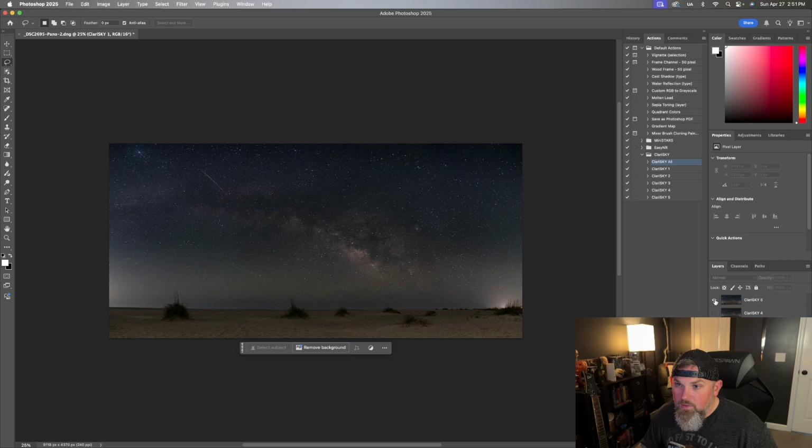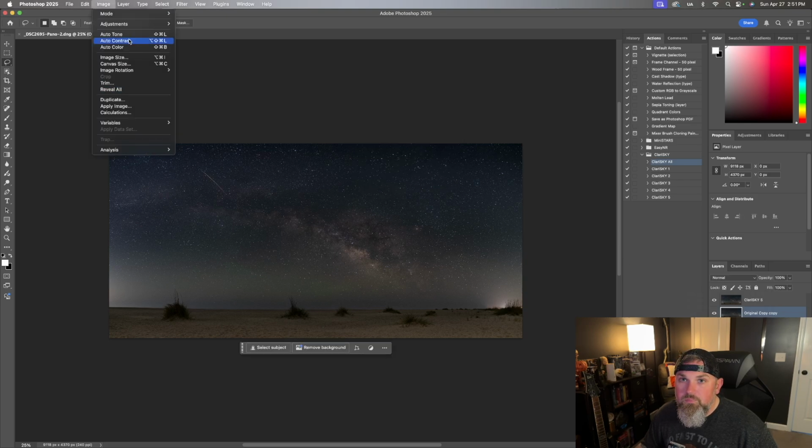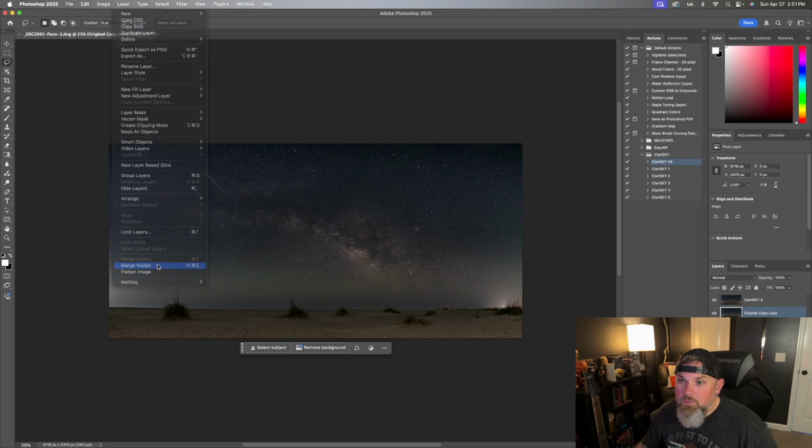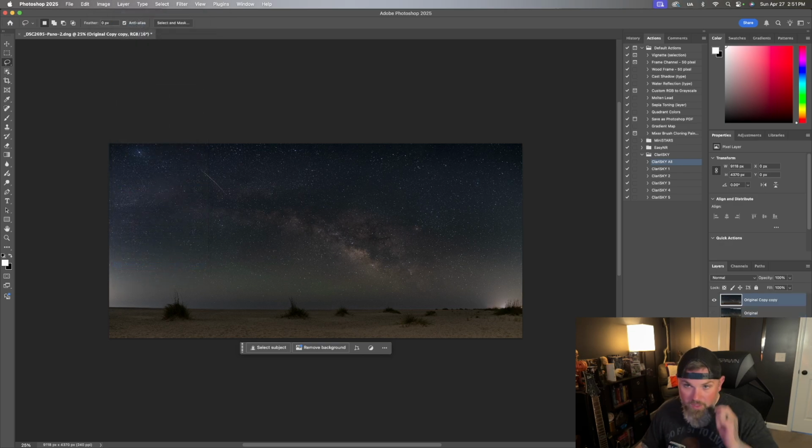5, 5's giving me the pop. All right, cool. So now I'm going to get rid of the layers I'm not using. I'm going to again merge visible, right? And now we're going to do some dodging and burning type stuff, right?